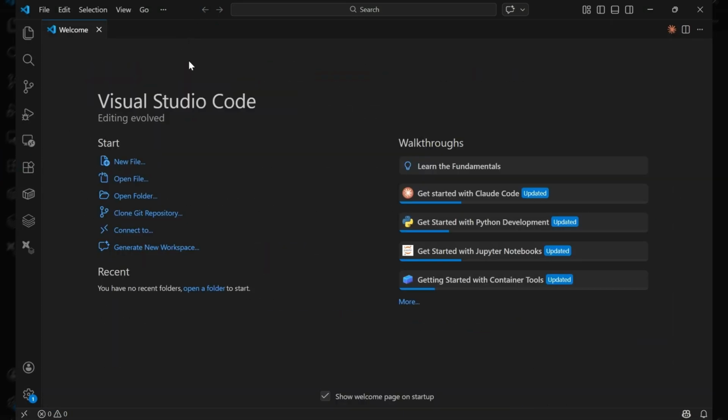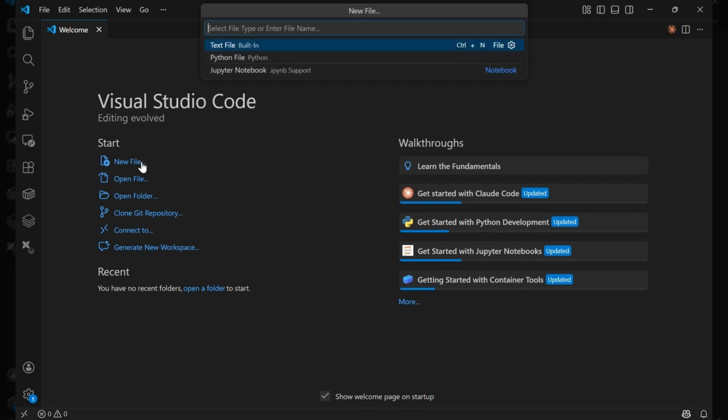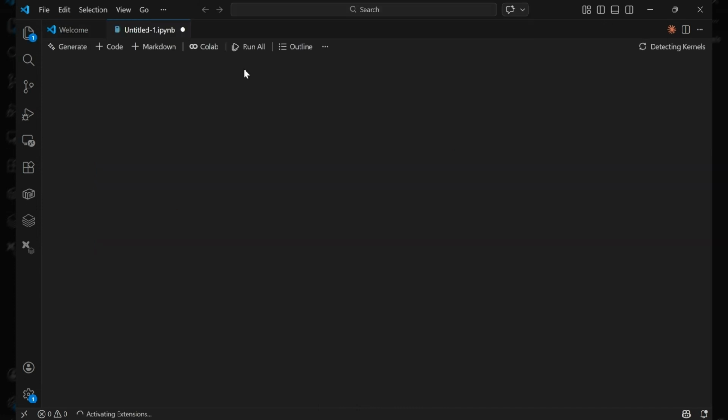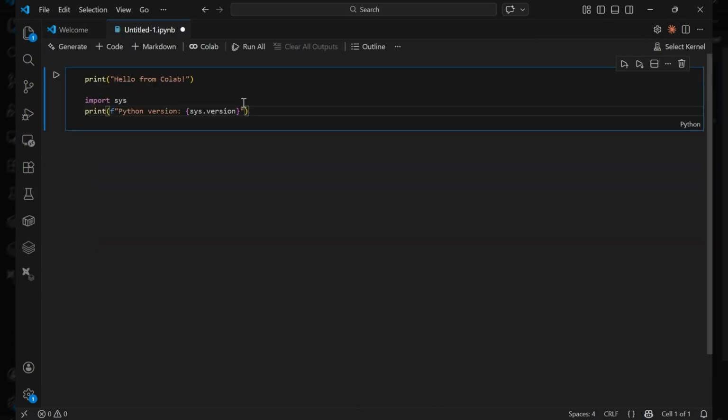Now let's create a notebook and connect it to Colab. Create a new file by clicking here. Create a Jupyter notebook. Use this sample code. Before running this, we need to select our kernel. Click select kernel in the top right.